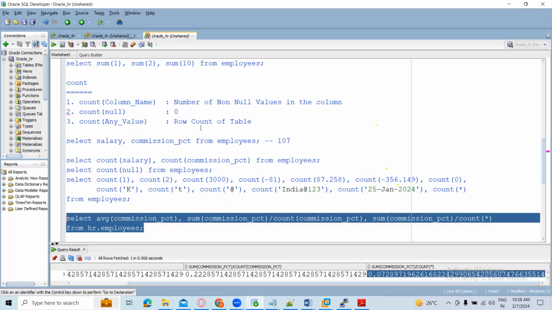Who can explain? Because count of star is nothing but the count of rows in the table. Rows, that is 107. Here count of commission PCT is 35. So sum of commission PCT is the same in both. Maybe 5,000, then 5,000 divided by 35 and 5,000 divided by 107, how will it be the same? It will not be the same. So the third one will be different.